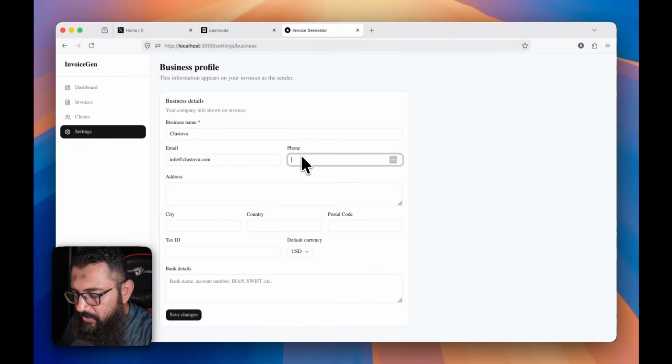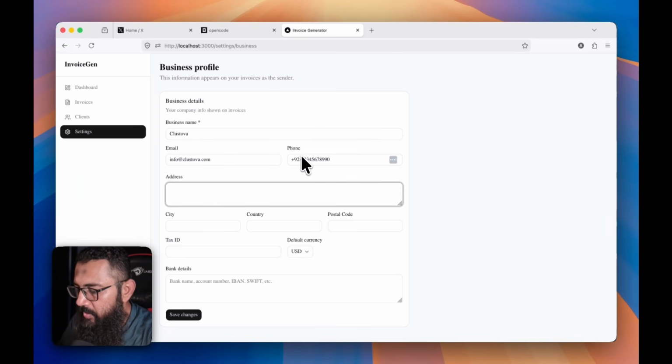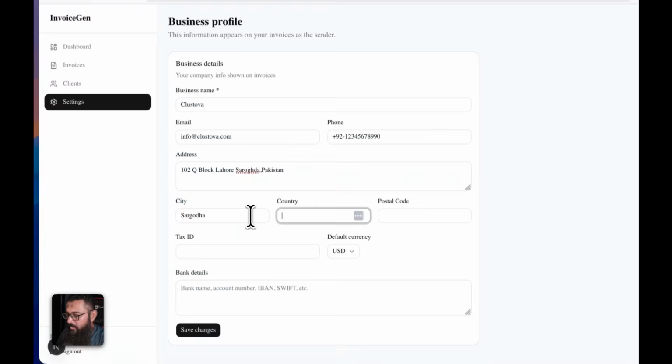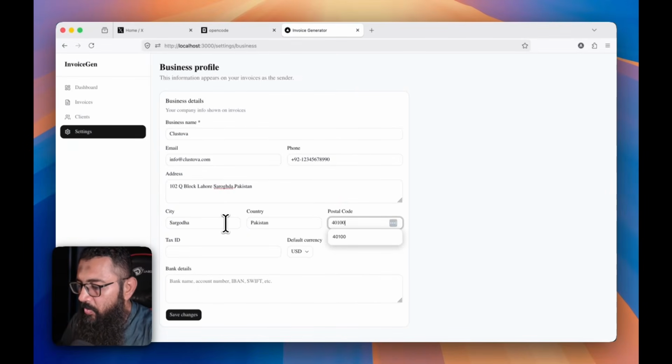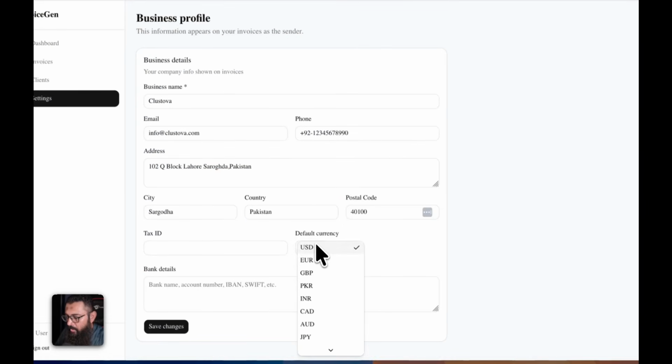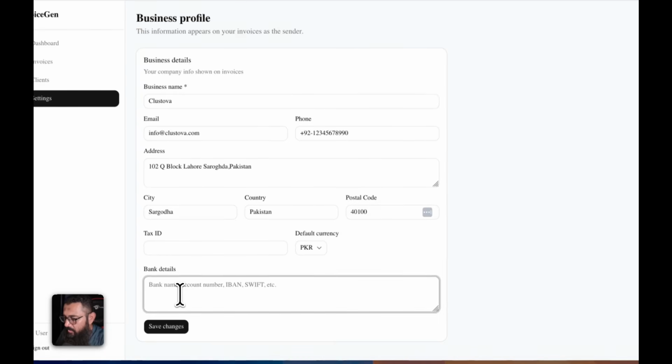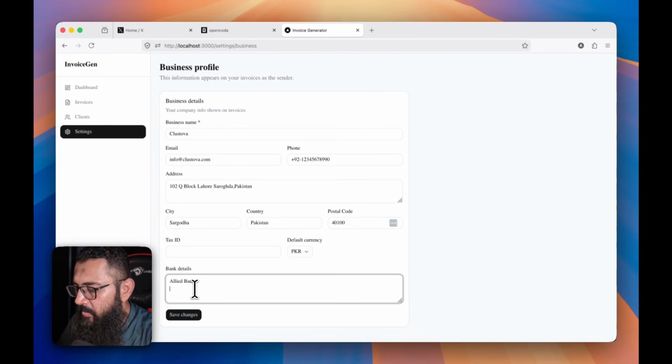Okay, let's say +92123123456789, address: 102Q block, Lahore, Sargodha, Pakistan. Just testing it. Sargodha, country, Pakistan, 4010. By the way, it needs to provide drop downs. Banking details, Allied Bank, okay, 1 2 3 4 5 6 7 8 9 0. Okay, and we are good to go.